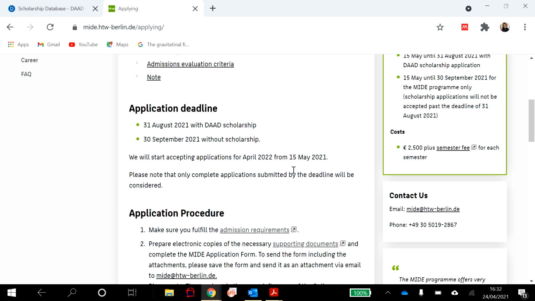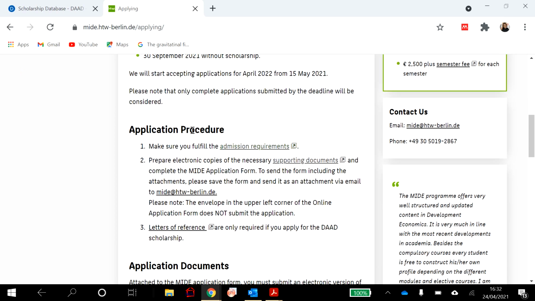But you see, we are doing this because there are a lot of processes, procedures and documents you need to put together so that just before that time, you have all your applications ready to be able to apply. Now, it says that the application procedure, you have to make sure you meet the application admission requirements. Now, prepare electronic copies of the necessary supporting documents and complete the MIDE application form.